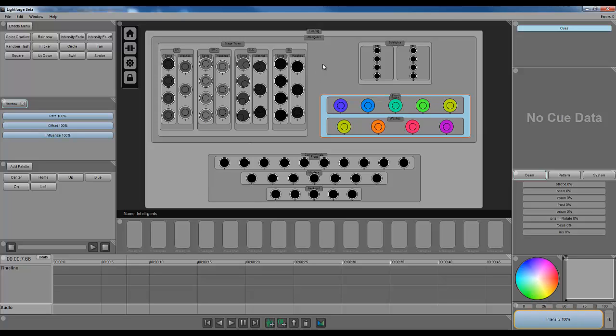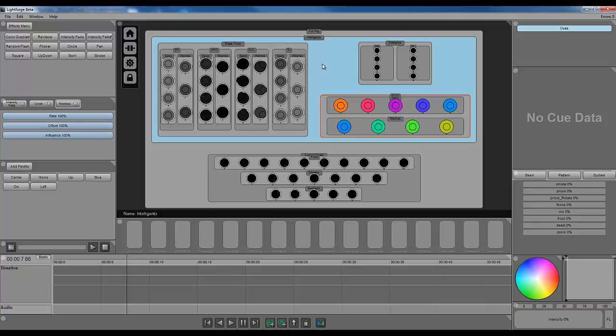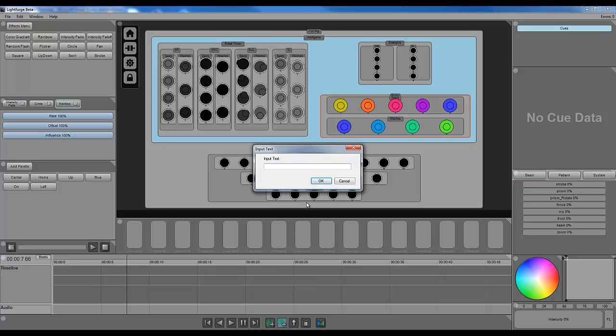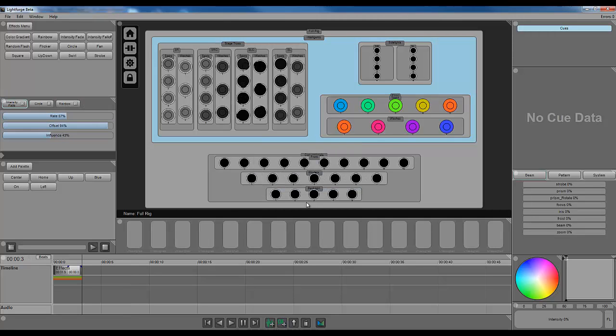Great. Okay, so now say that we have all these effects in there, and we want to add these to a queue. All we have to do is hit add queue, and I'm just going to name this effects, and there we go.